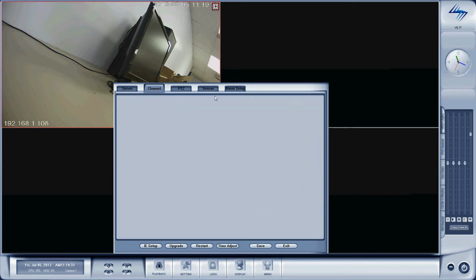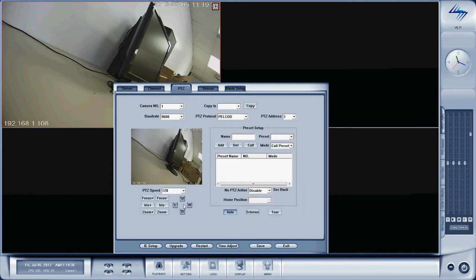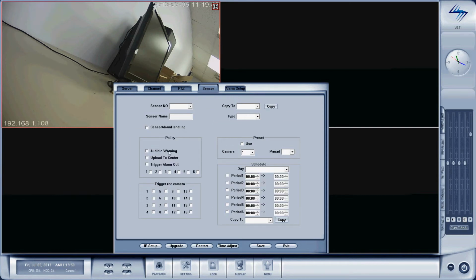This particular camera is not a PTZ, but if it was, you'd have some control options and preset options for PTZ cameras in here, as well as your focus, zoom, iris settings, and then control, so left, right, up, and down. Sensor is where, if you're getting into sensors, you're going to be able to configure the scheduling and presets and policies for the sensors.